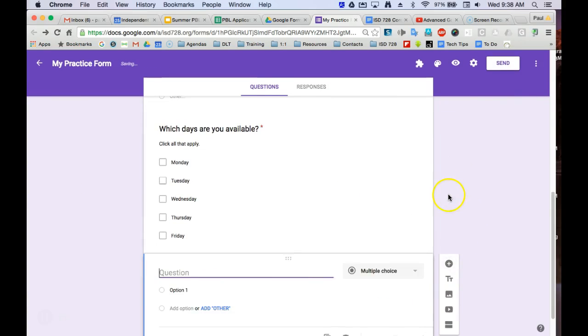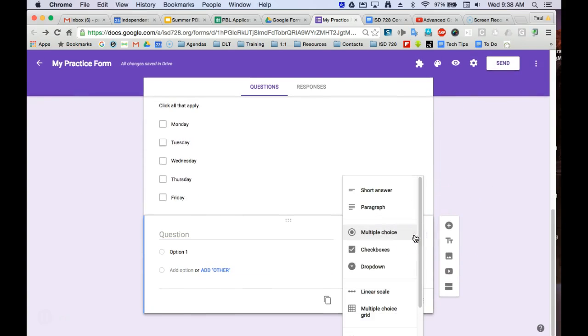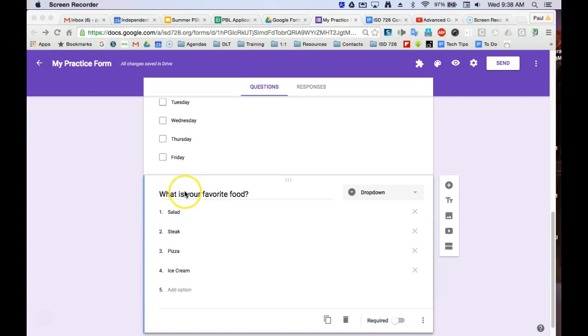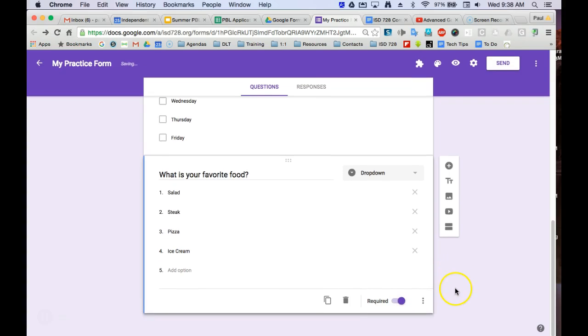Click the plus sign here. Well, let's look at another option for ourselves. That is drop-down menu. This is similar to multiple choice, but the options appear in a drop-down. So here you can see my options to the question, what is your favorite food? And the person taking the survey would be able to answer one of those options from a drop-down. I can make that required as well. Click add question.